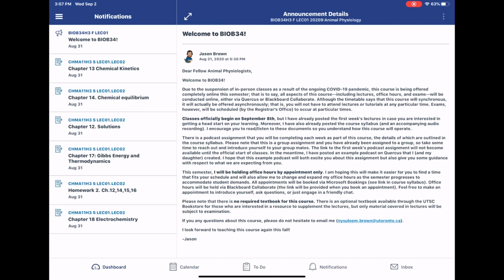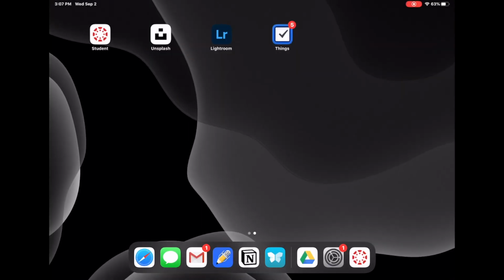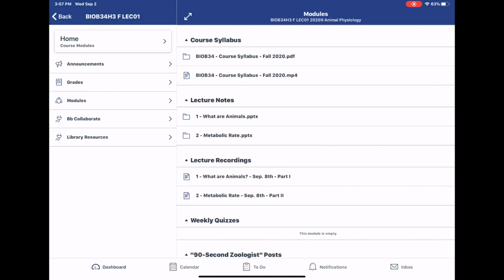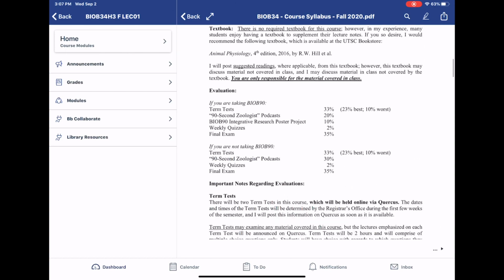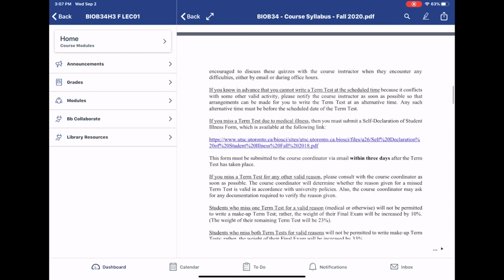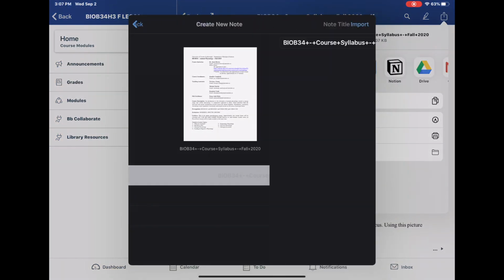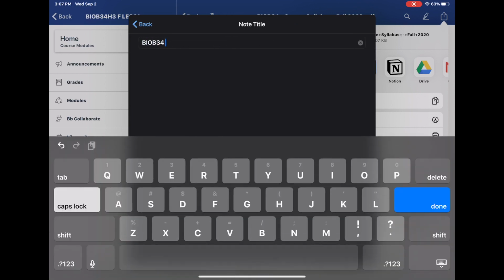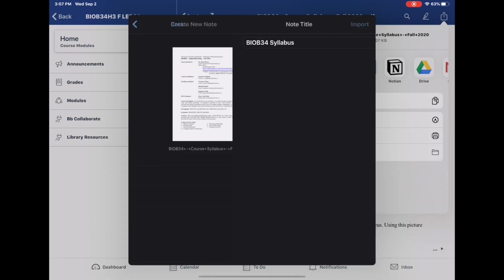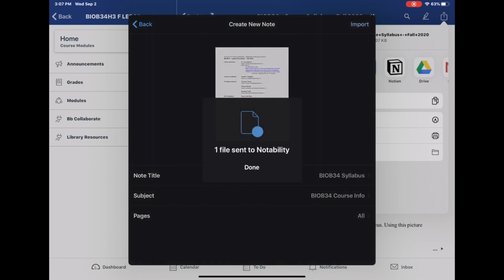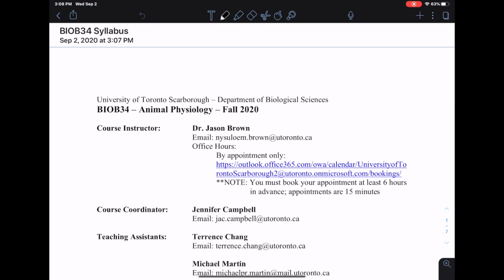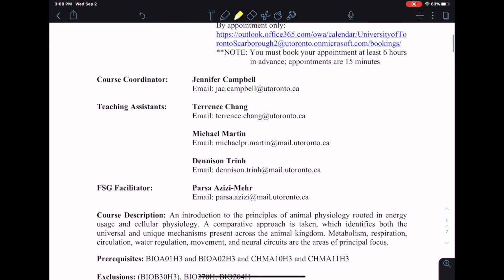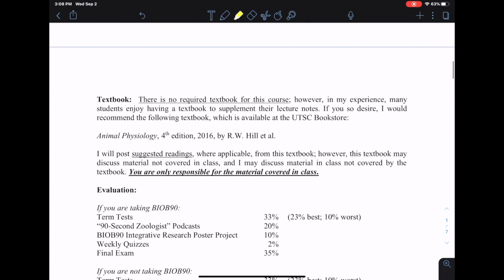Okay, so after my to-do list and my calendar, the next thing I do is head over to my school classroom. We call it Quercus at U of T. And then I basically grab all the syllabi that I can. Right now I'm grabbing BIO B34, which is animal physiology. I go through the syllabus, highlight a couple of important things, make note of a few things, and get a general overview of the course.